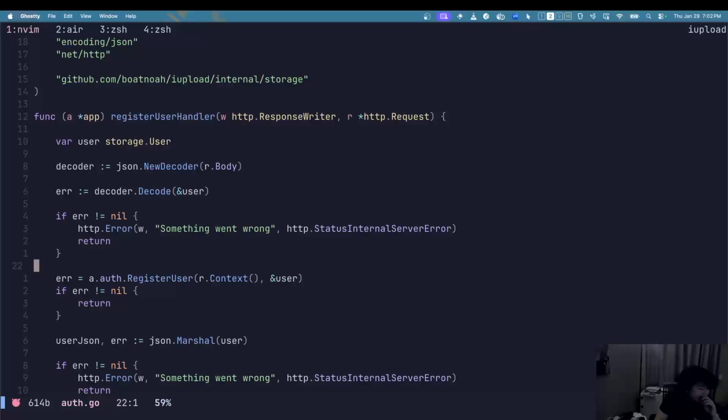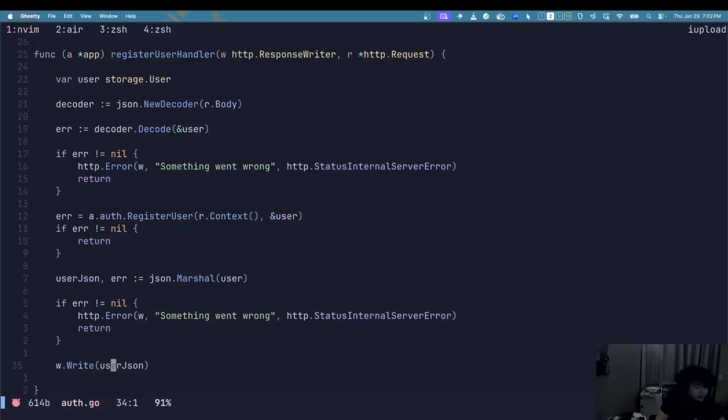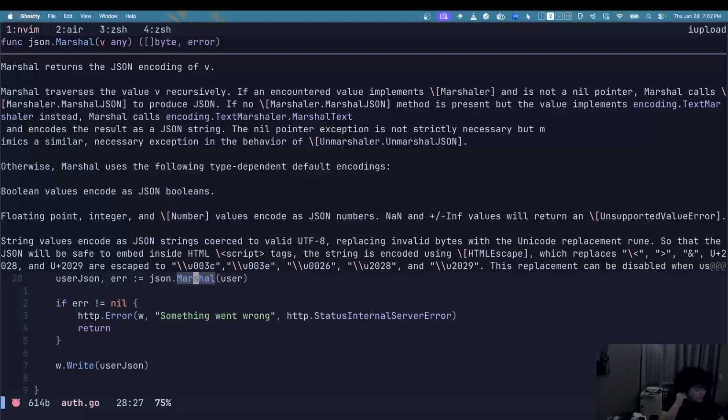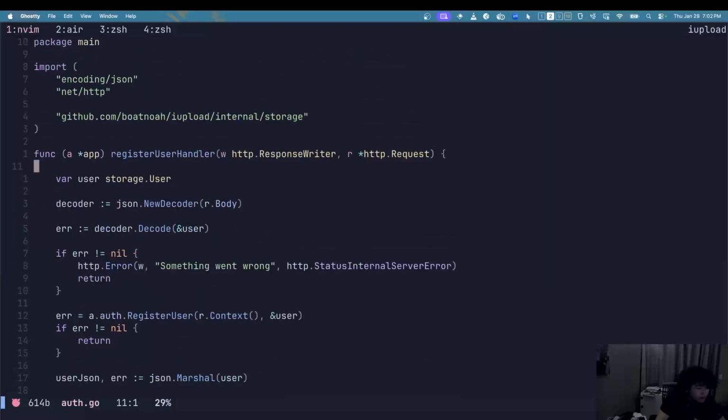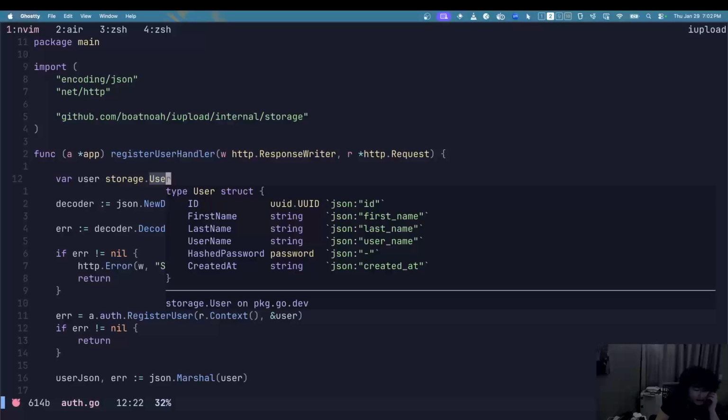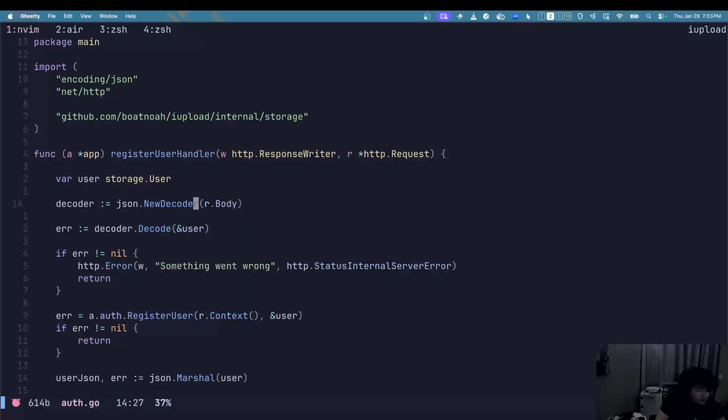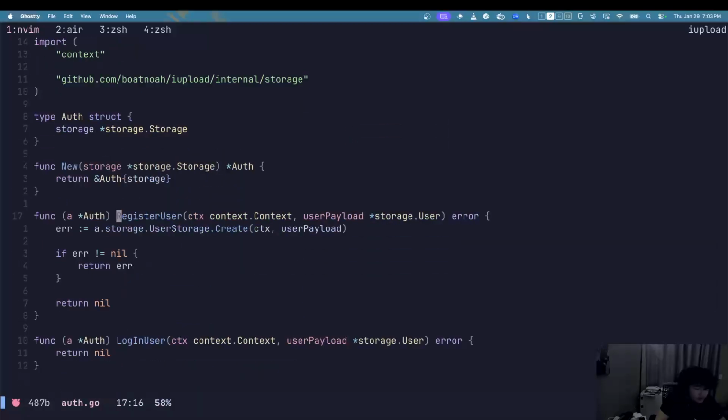Oh wait, register user handler. This is the problem. I'm gonna send something, it's not gonna take the password because it's not the shape I want. The shape here is expecting a hash password, which I can't really do yet. Hold on. No, so this is the responsibility. The register user should be doing it. So it should take actually not this type. Yeah, I'm gonna actually do this instead.